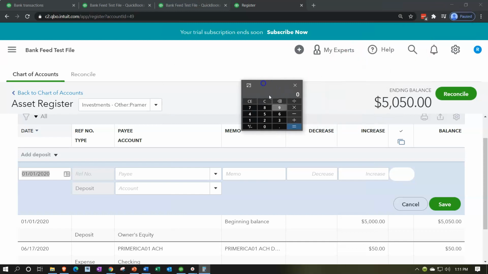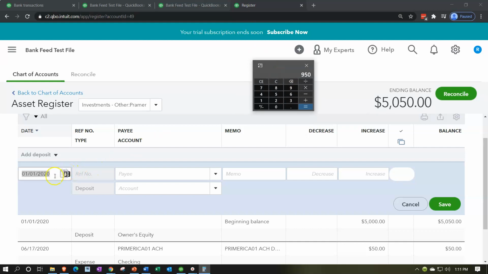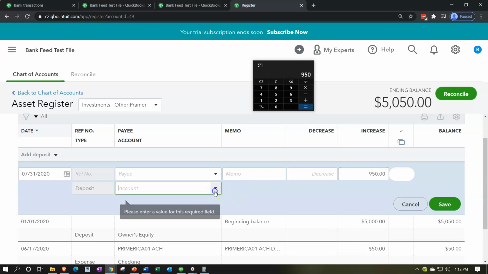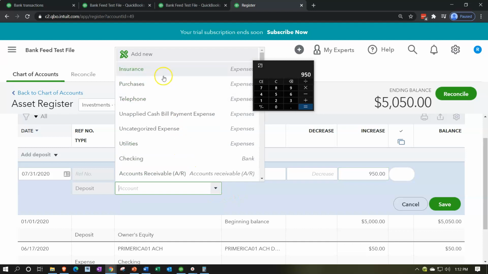So then we're going to say now it's worth $6,000 according to the statement, minus the 5,350, we have a 950 unrealized gain. So let's say this happened as of 07/31/20. You might want to put the statement date or something here in the memo, and then I'm going to say this is going to be an increase of 950, and then the other side I have to put to some gain. I'm going to put it to an income account.